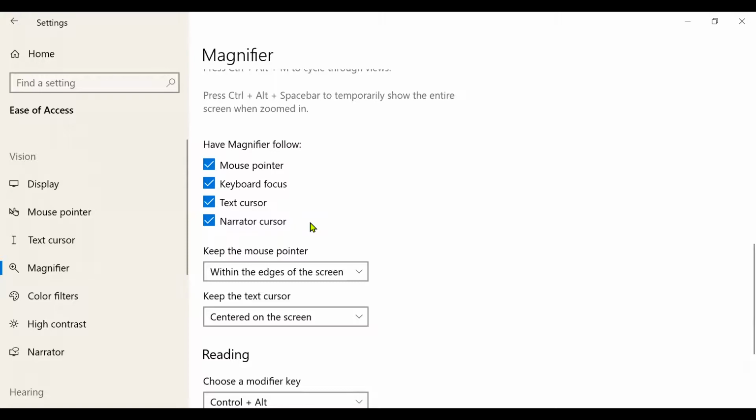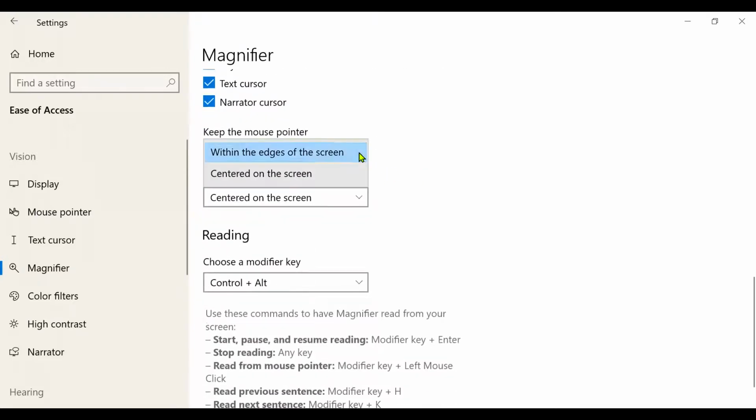The next option is to keep the mouse pointer. Everybody has a different opinion on this. You can keep the mouse pointer within the edges of the screen, which is the way I like to use it. Or you could keep the mouse pointer in the center of the screen. Why would you want to do that? For those individuals that need a lot of magnification, oftentimes it's hard to figure out where we are on the screen. So if we have the mouse pointer centered in the screen all the time, then we always know where to look for it, and it kind of gives us a frame of reference.